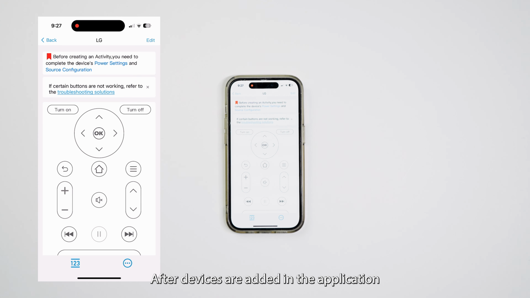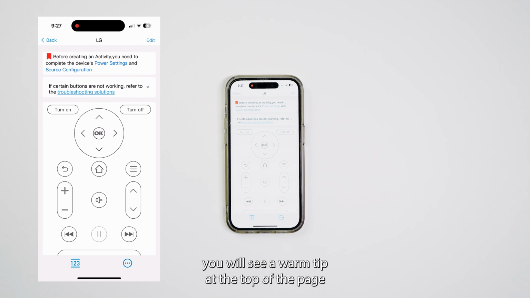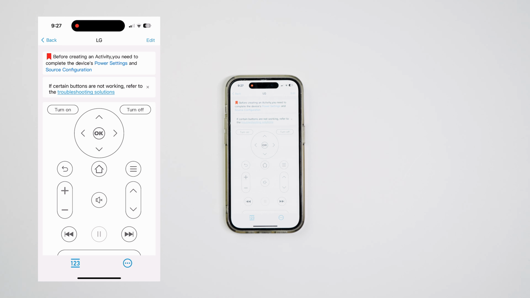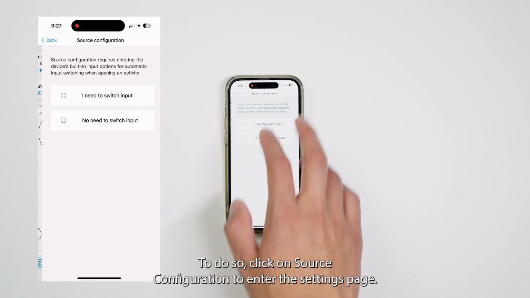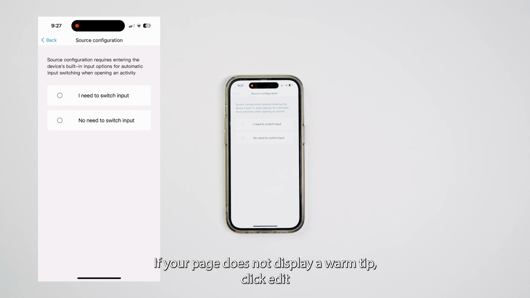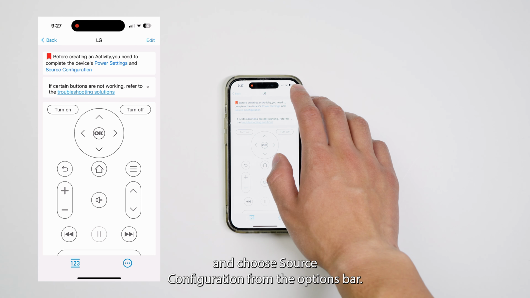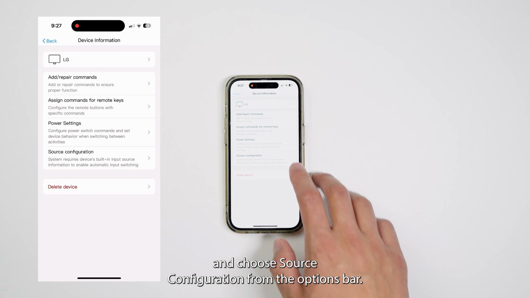After devices are added in the application, you will see a warm tip at the top of the page, reminding you to complete the source configuration before creating an activity. To do so, click on Source Configuration to enter the settings page. If your page does not display a warm tip, click Edit and choose Source Configuration from the options bar.